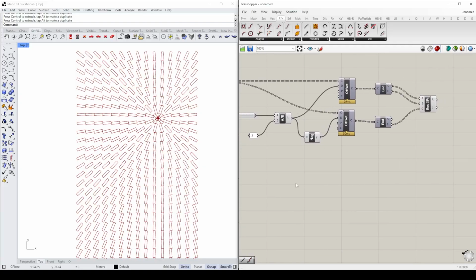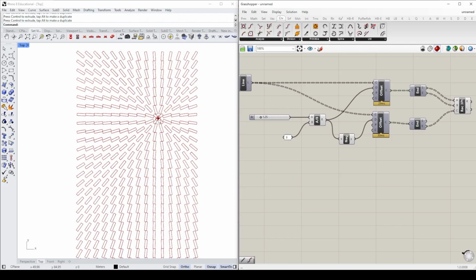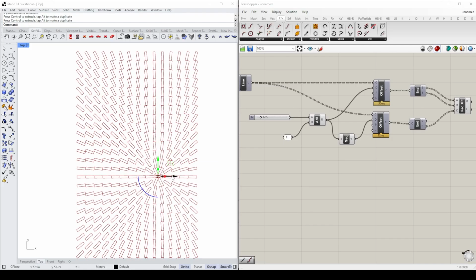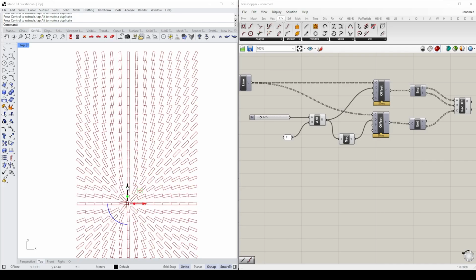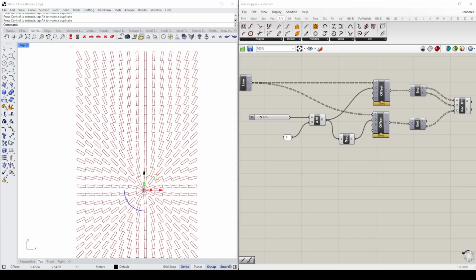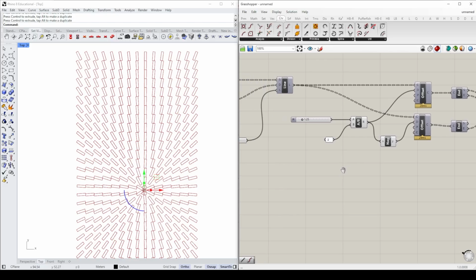So now I have the rectangles, and if I come back here into Rhino and I move my vector field orientation point, you'll see how all these rectangles are orienting themselves to this. I'm going to do just a bit of cleanup here.